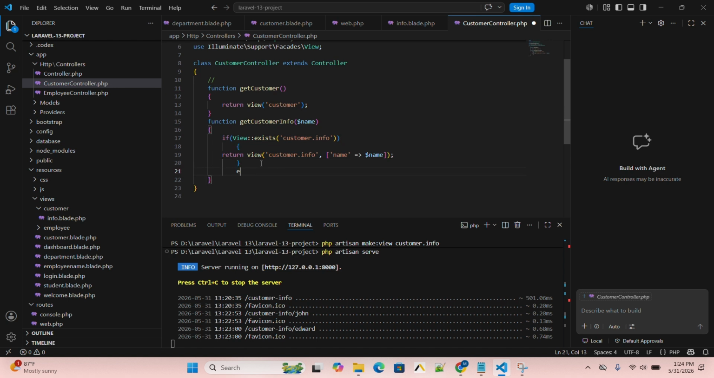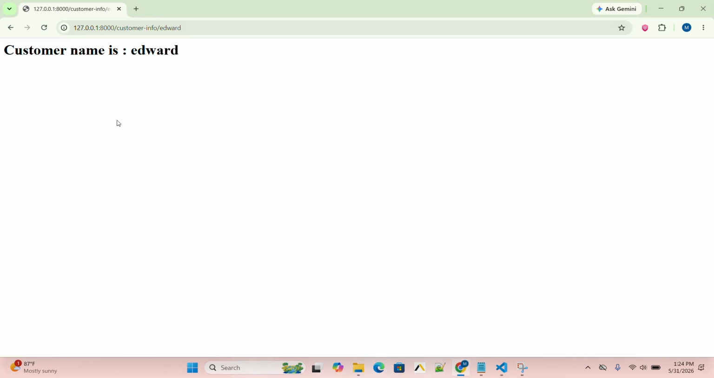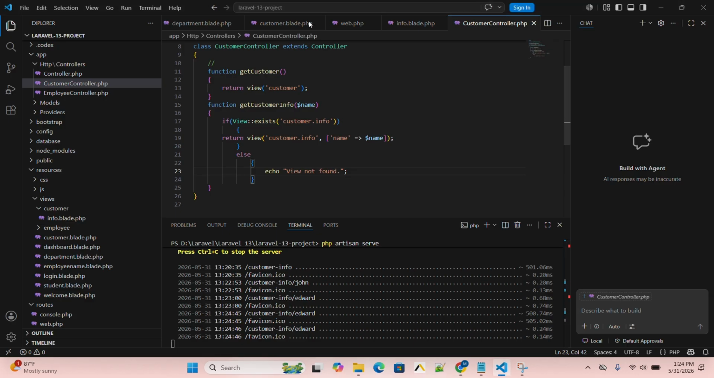In the else block, echo "view not found". This helps us handle missing views gracefully instead of showing a Laravel error page. Now let's open the browser and test our code to see whether the view exists or the fallback message is displayed. Perfect. As you can see, our view existence check is working correctly.